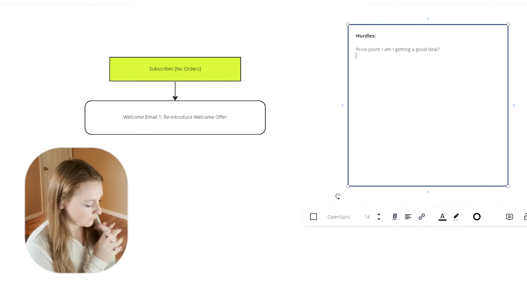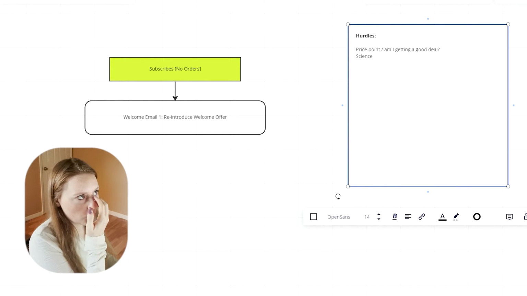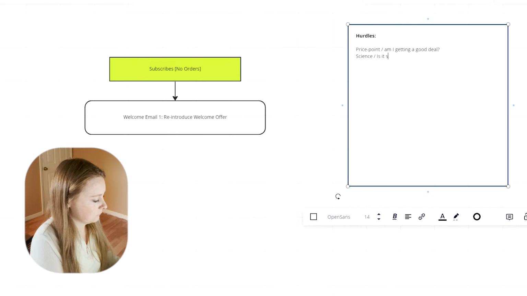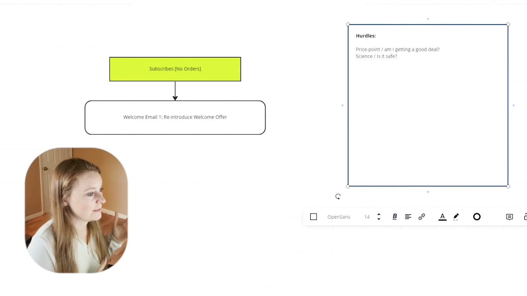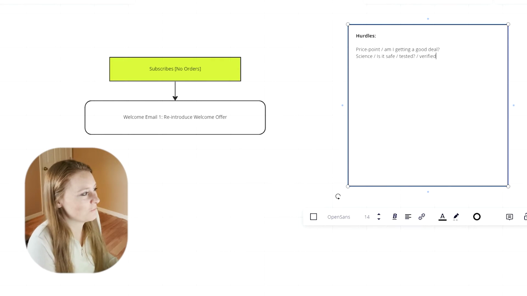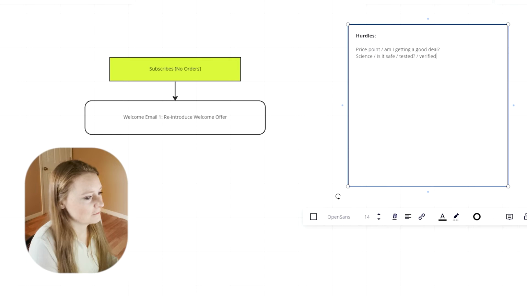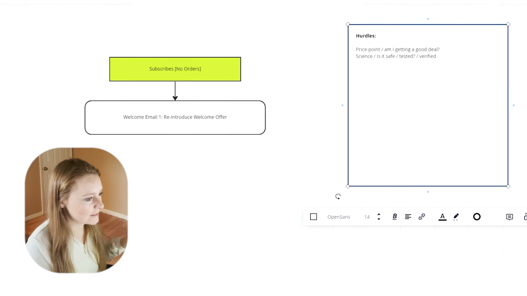And for our supplement brand, I'm just thinking through, with pretty much any other supplement brand, we're thinking through science, right? Or is it safe? Is this just some kind of supplement brand out of nowhere, or is it based in science? Is it verified? Is it tested? I think there's a verification process supplements go through in the US, I don't want to say USDA. That's not the right thing, I don't think. But something like that, right? Is it based in science? Is it safe? Is it tested?